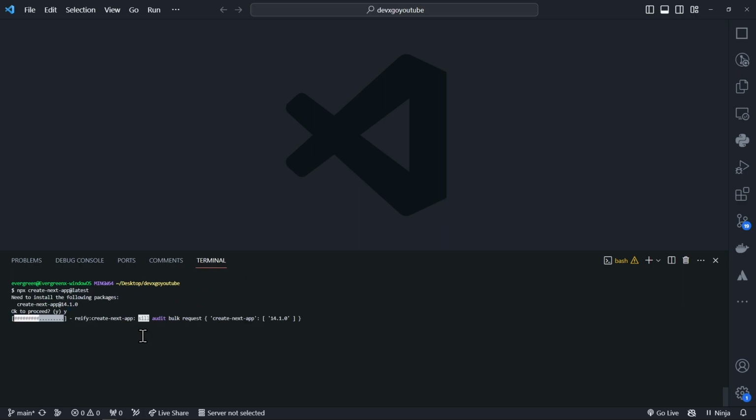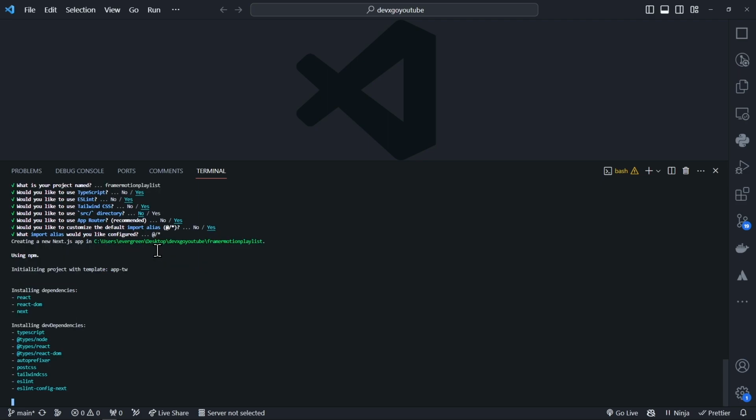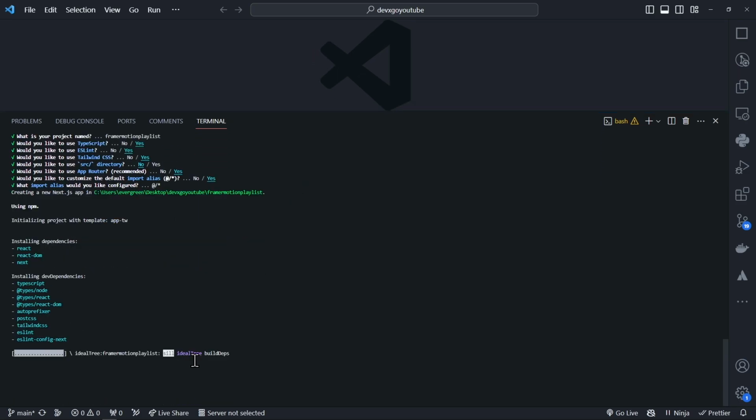Yes, we need to install this. Project name is just gonna be say Framer Motion playlist. Would you like to use TypeScript? Yes. ESLint, yes. Tailwind CSS. Let's just add Tailwind CSS. We don't want to use the source directory. And we're also going to use app router, so say yes for this, and this should do it. So we'll be back once this is done.